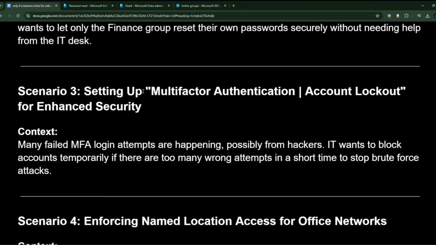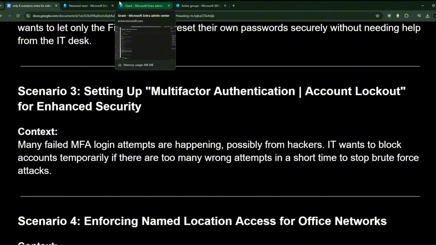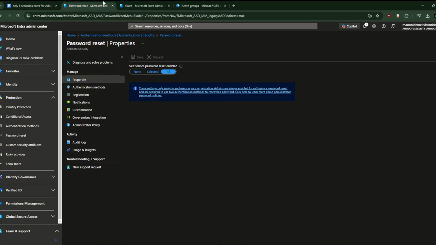Now scenario 3, setting up multi-factor authentication account lockout for enhanced security. Let's read the context. Many failed MFA login attempts are happening, possibly from hackers. IT wants to block accounts temporarily if there are too many wrong attempts in a short time to stop brute force attacks. This is a very interesting one, and you will see how to do it. Again, it's not that complicated, guys. It's really not that complicated.